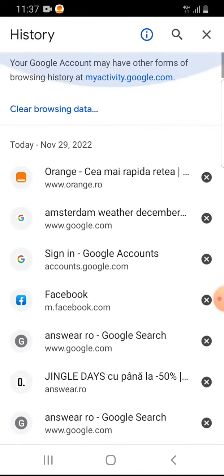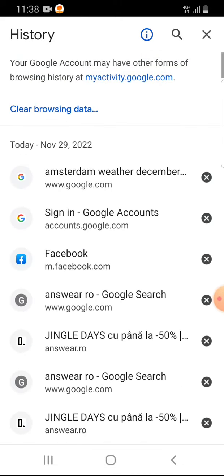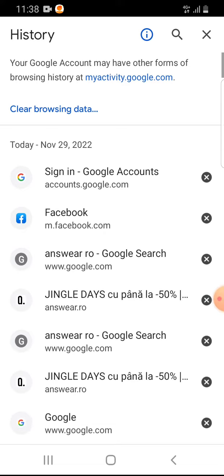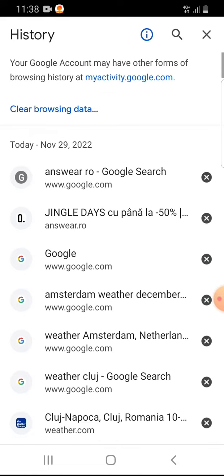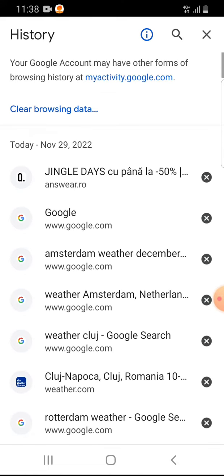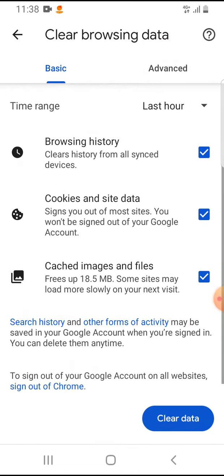and here you can have your history. You can delete one by one on this X on the right side of your history, or you can tap on clear browsing data.